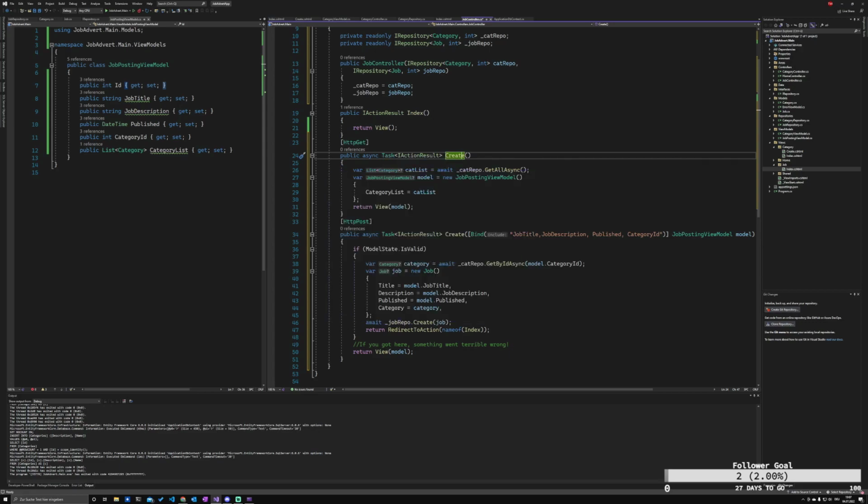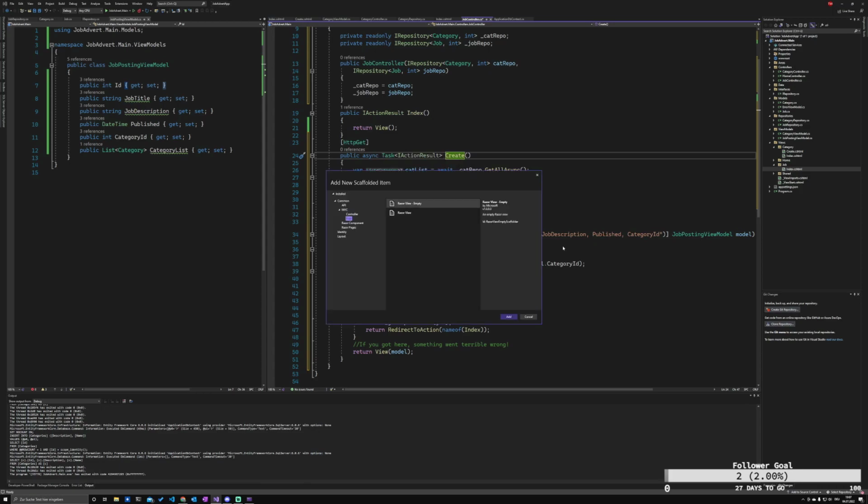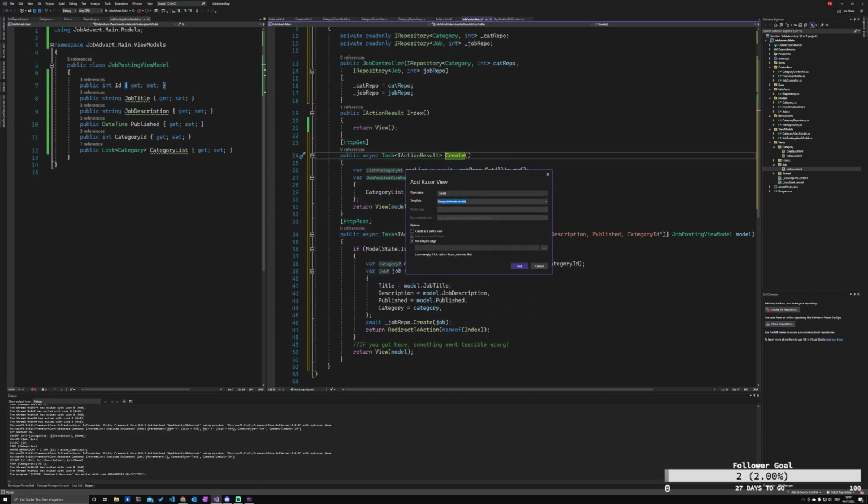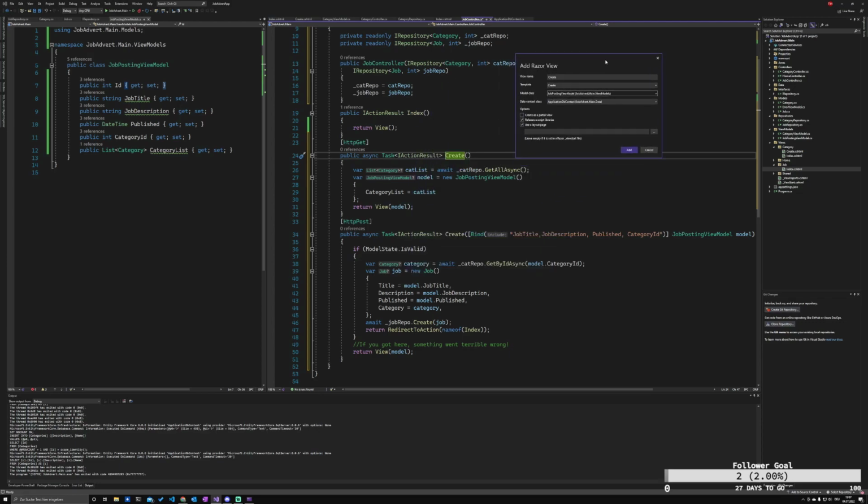Just right mouse click on create, add view, and now we say we need a razor view, and then it's already created here. Which template do we use? The create template, and we need the job posting view model, because when you look over here, it says create, we're getting from the view a job posting view model. And then we go inside here and say, hey, with the information of the job posting view model, we're getting here a job information, and that is what we post, we save in our database.